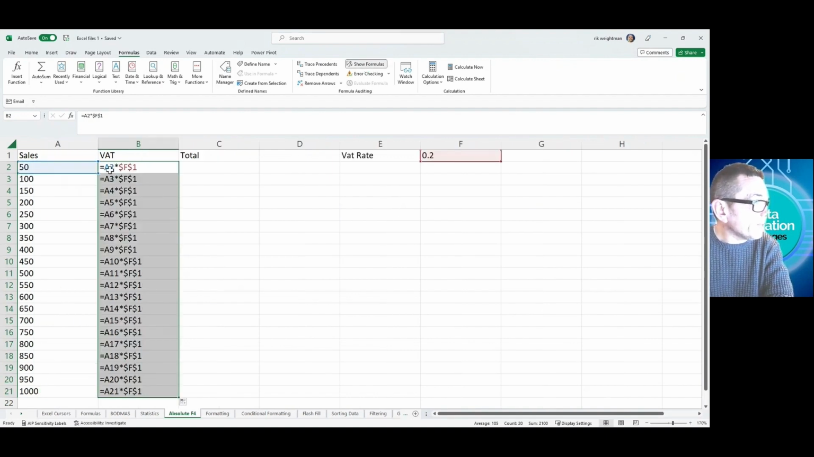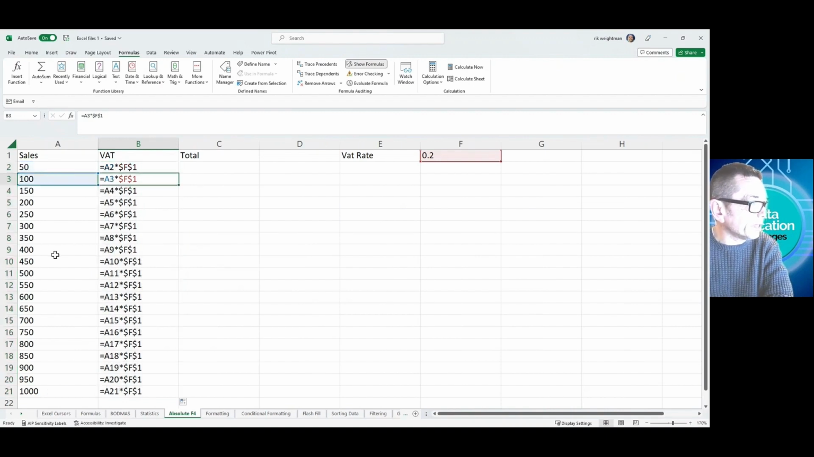So the A2 has moved to A3, has moved to A4. That's exactly what we wanted. But this F1 there, that stayed frozen or absolutely fixed on here. And that's what we call an absolute reference. That's why I've got you to call the sheet absolute F4. Mac users, you might want to call that absolute Command T or whatever, anything that's going to help you remember that side of things.